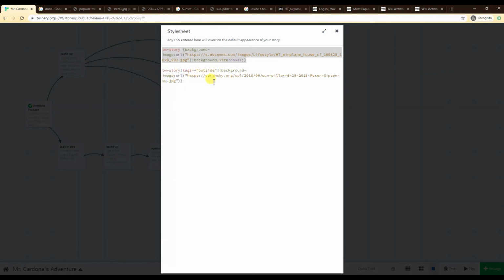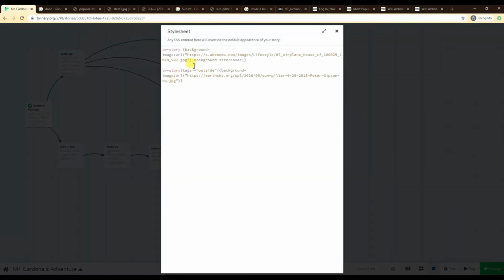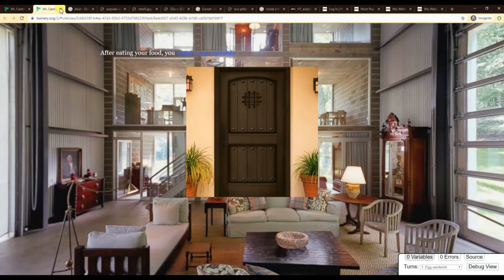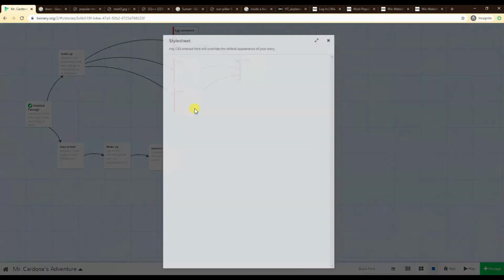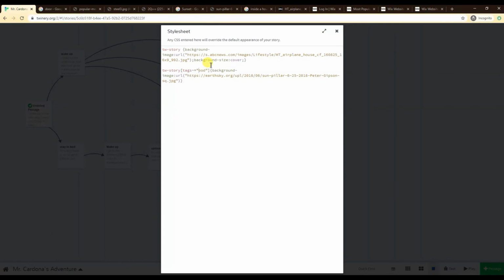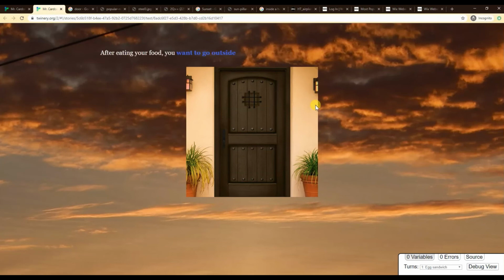If you want a specific one, the easiest way is to pretty much keep the code the same, but just add the tag of the passage. So if I change the tag here, if you remember, this was food. So if I change the tag to food, I'll now have the background for food. Oh, unless I typed it wrong. Yeah, it's capital F. So again, it's case sensitive. So capital F makes a difference. One more time, try it again, and there you go. Now I have a different background.